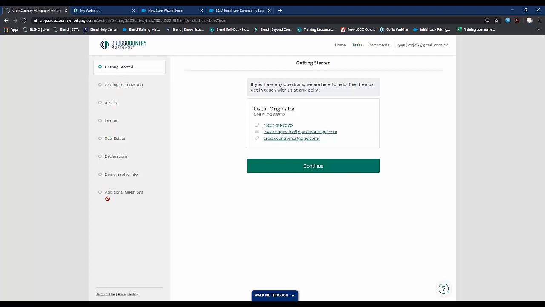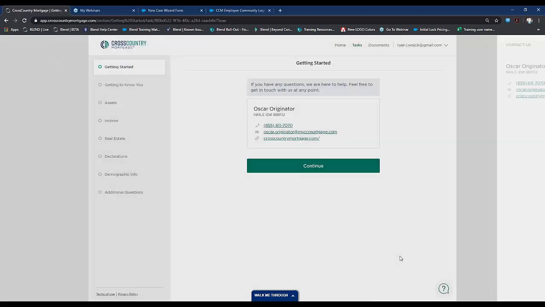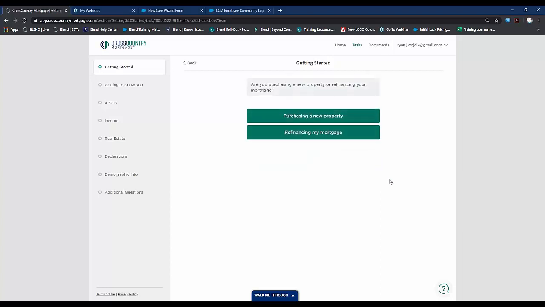So then what do I see over here? I see different sections. And then I see over here at Cross Country Mortgage. And then across the top, I see Home, Task, Documents, and I see my borrower email. Okay, cool. What do I see down here at the bottom? This little questions box. Oh, I see my LO's info. Cool. If the LO added people to their loan team, I would see those people here too. So I'm going to hit Continue, and this asks me, cool, are you purchasing or refining?